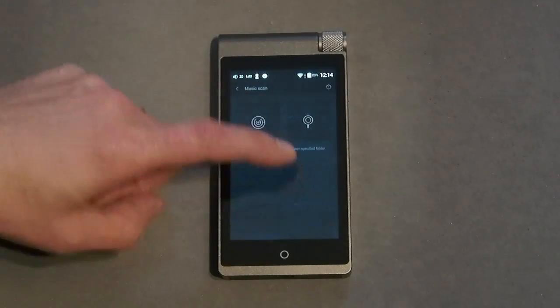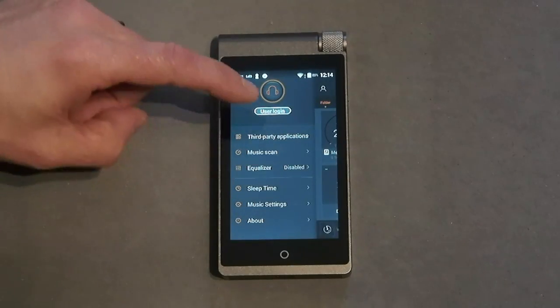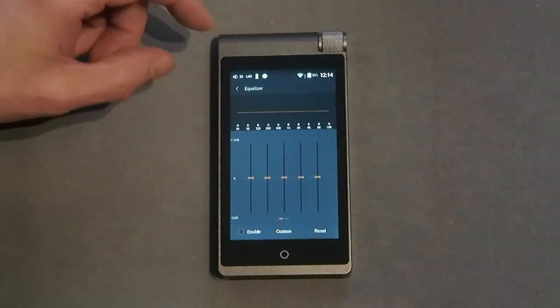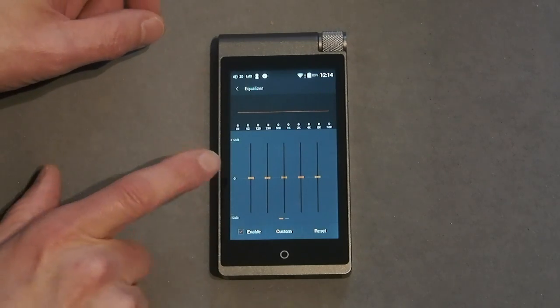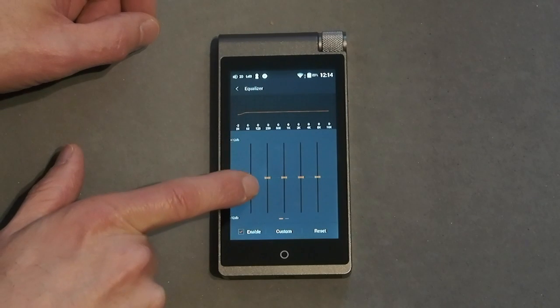Alright. Got everything scanned in. So now, let's just go through these menus a little bit. So you can go to an equalizer. Now we can enable it. And you can see I'm in a custom equalizer, so I can go and I can change it. You can see it's responsive.